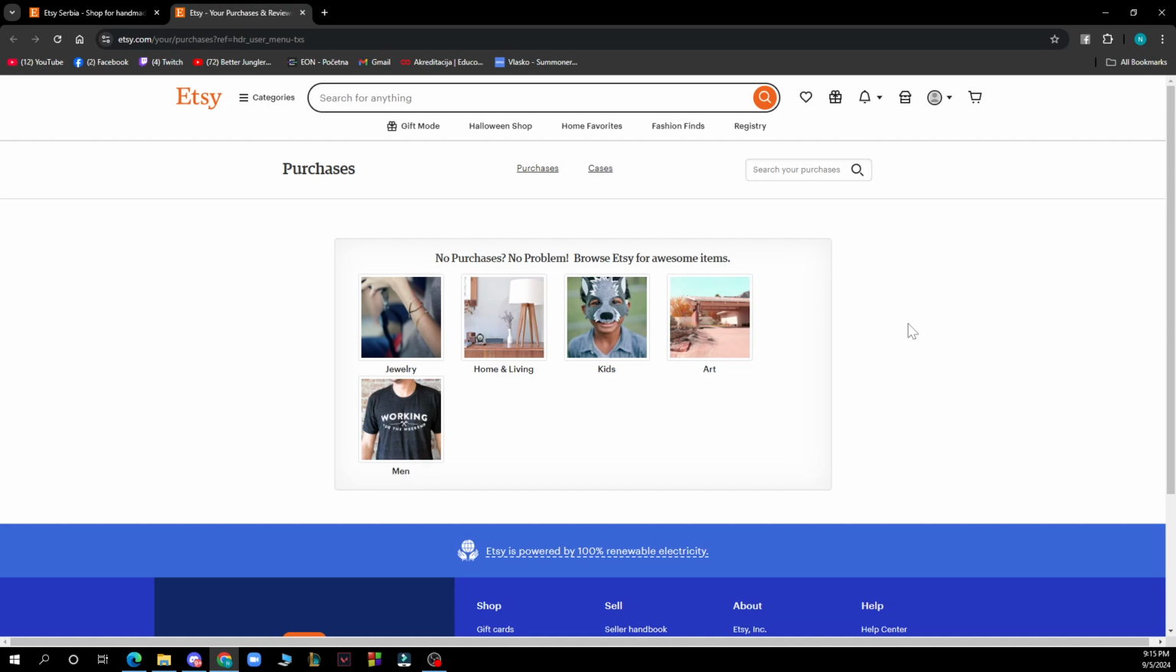Select message seller. Then in the text box that appears, let the seller know that you'd like to return or exchange an item. Then at the end, just select the arrow icon or press enter to send.